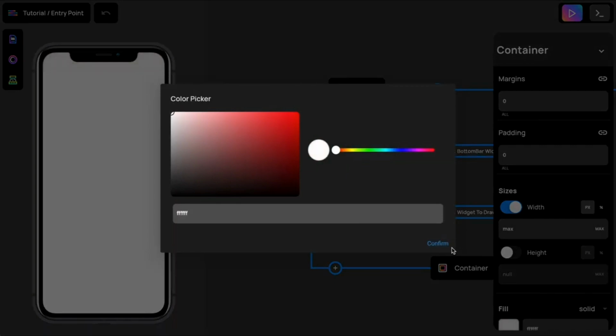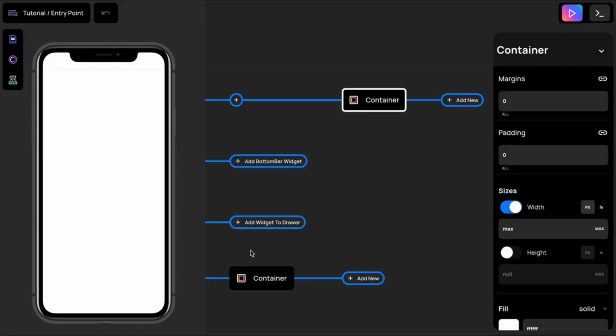Let's confirm and move on to changing the height of our container. Let's go on Height, enable it, and set a specific value, for instance 100. Next, let's go place our icons or even our images like our profile picture.